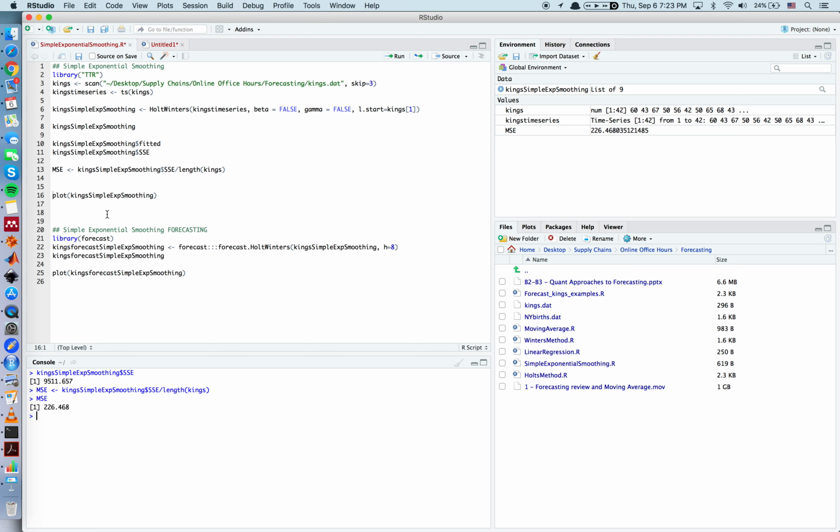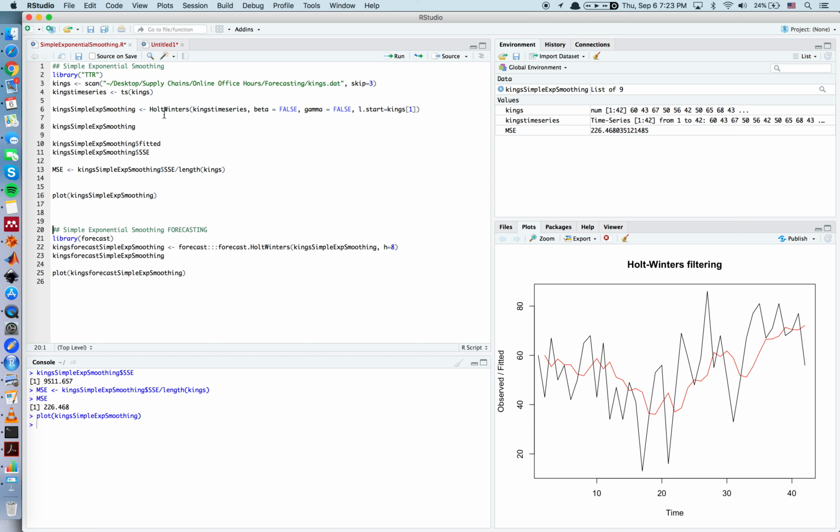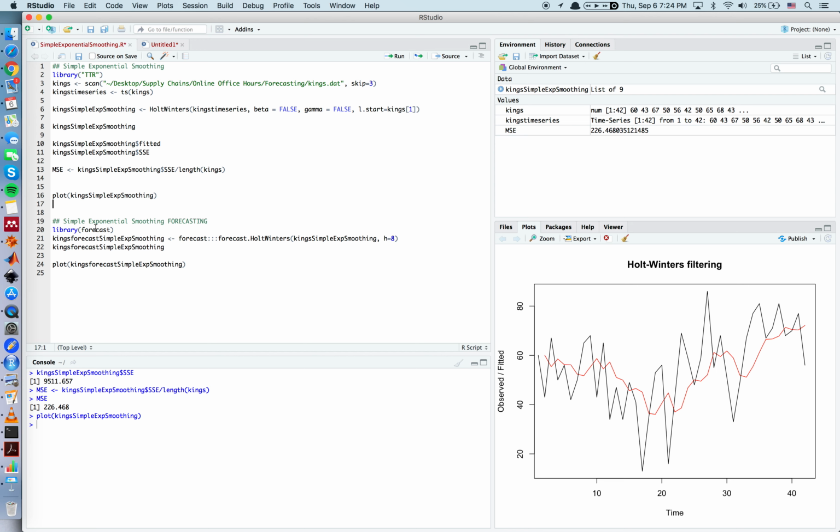Okay. Now let's plot this to see how it looks, and for this function, it will automatically plot both your smoothed time series and the original time series. So it will superimpose them, so you can more easily compare the two. And as you can see, it is smoother compared to before. Okay. Now you can also forecast using this library, forecast.